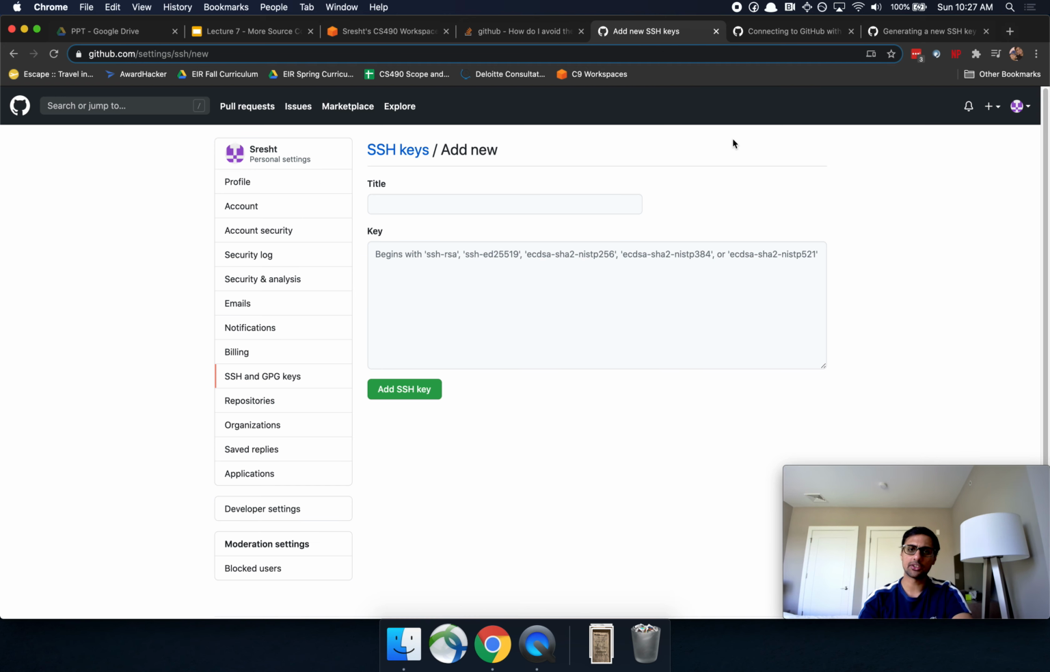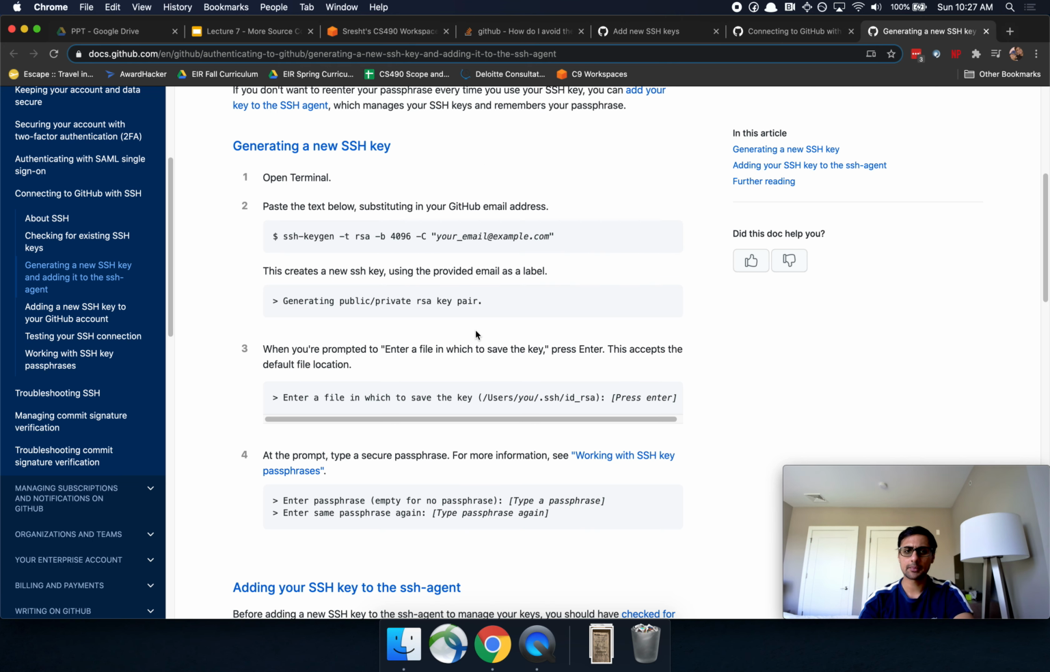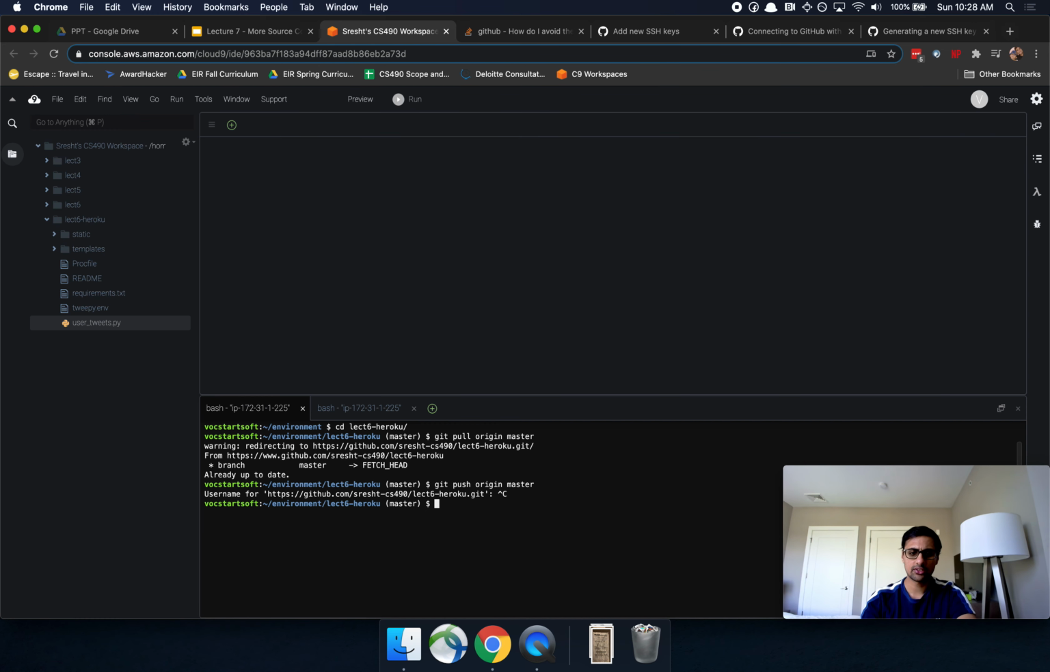So the first thing we're going to do is log into our GitHub and then go to github/settings/ssh/new. And then you don't have to do anything. You don't have to put a title or a key or anything like that. But what we are going to do before we end up doing that is run this in your AWS console. So let's go ahead and run that really quickly.